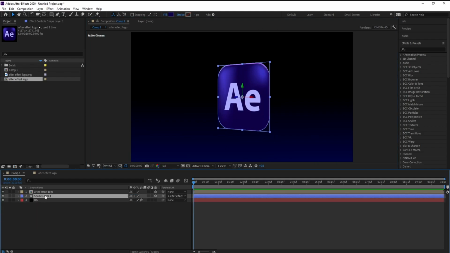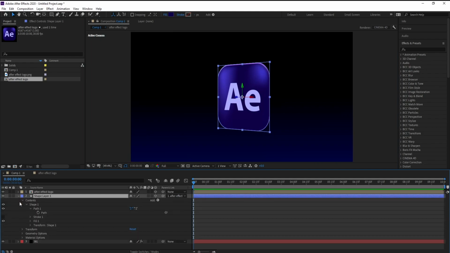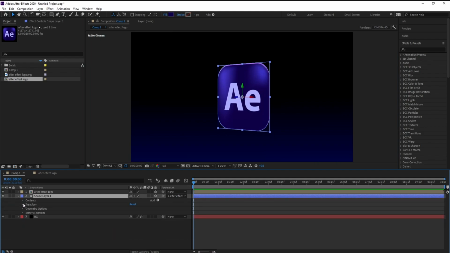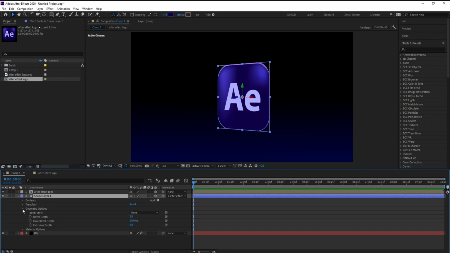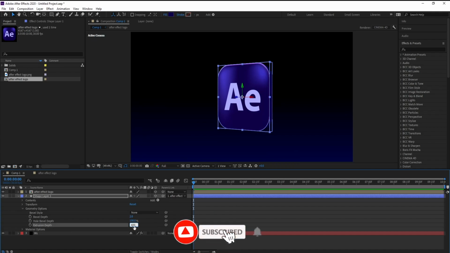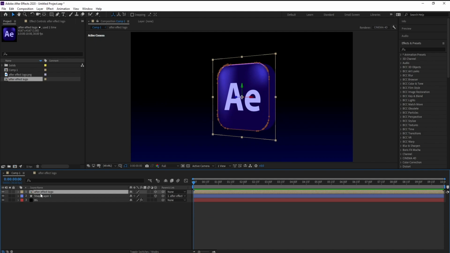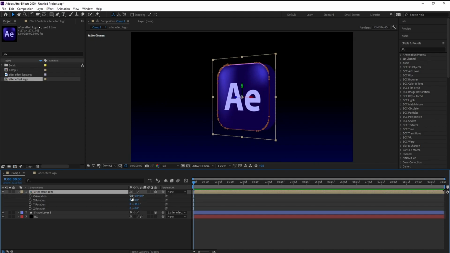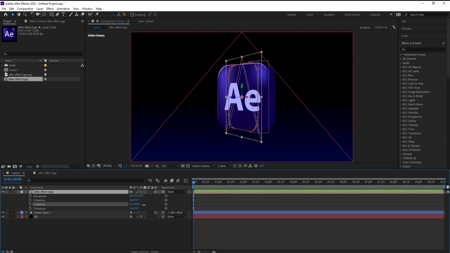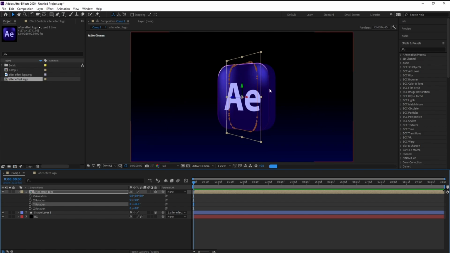So now I'll go to shape layer, open it, go to geometry options, and I'll go to path here. I'll change it to 600 and see. So now we have a 3D logo, as we can see.